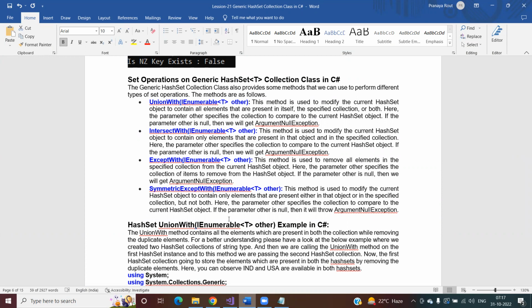Now we are going to discuss some of the set operations, right, which you might be familiar with from SQL. In SQL, you might know something called joining, right? Inner join, outer join, left outer join, right outer join, full outer join. Different kinds of joins, and also different kinds of set operations, like intersect, except, union.